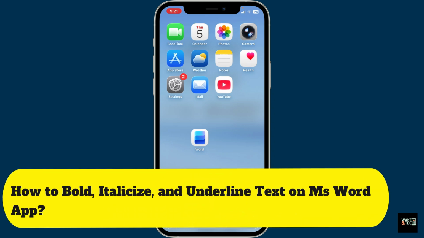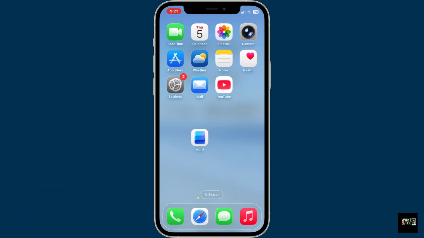How to bold, italicize, and underline text on MS Word application using your smartphone.